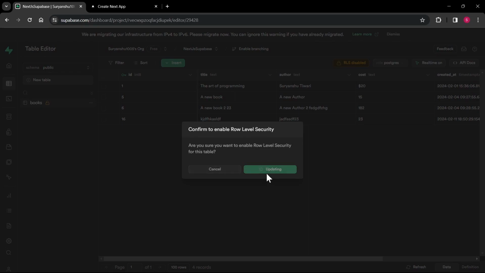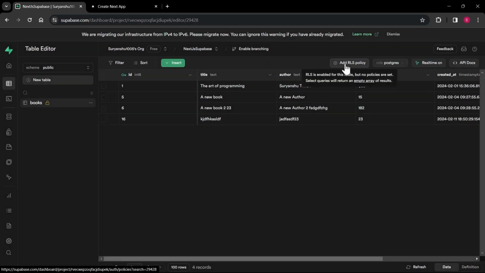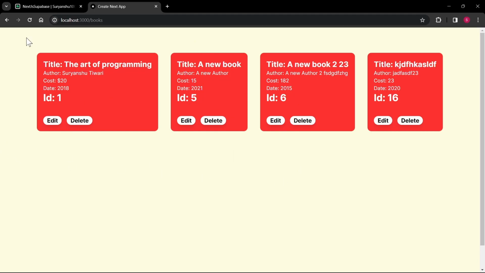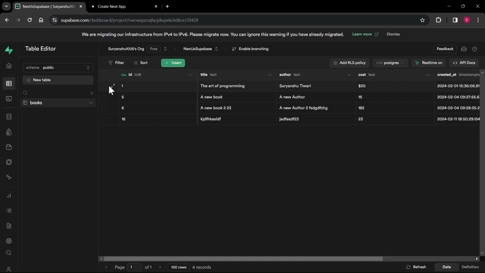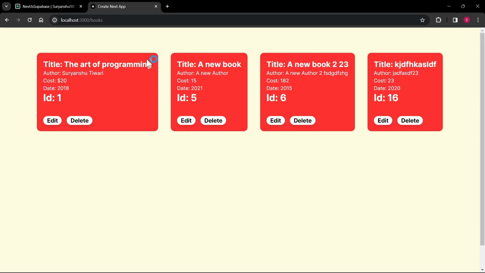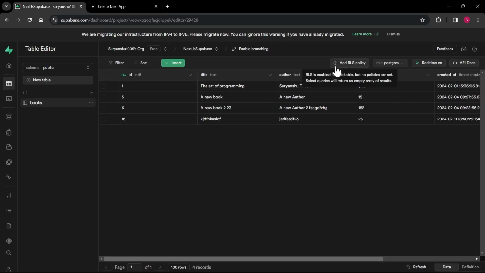So when I enable this RLS, it says add an RLS policy. RLS is enabled for this table, but no policies are set. Select queries will return an empty array of results. So what this will do is, if I run my query to fetch the books for an authenticated user, it will return an empty array. No books will be shown here because we haven't added any kind of policy.